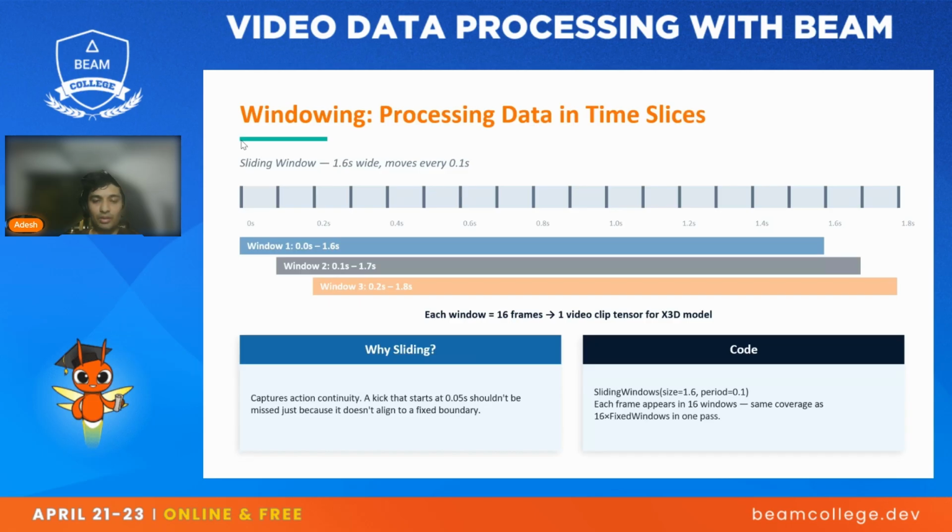Apache Beam provides two types of windows: fixed windows and sliding windows. But why are we using sliding windows and not fixed windows? If you use fixed windows, it would be 0 seconds to 1.6 seconds, then 1.7 seconds to 3 seconds. What will happen is that between 1.6 seconds and 1.7 seconds, in those milliseconds, there could be an important action going on, and you could miss that particular action. But using sliding windows, you can see every frame appears in 16 different clips.